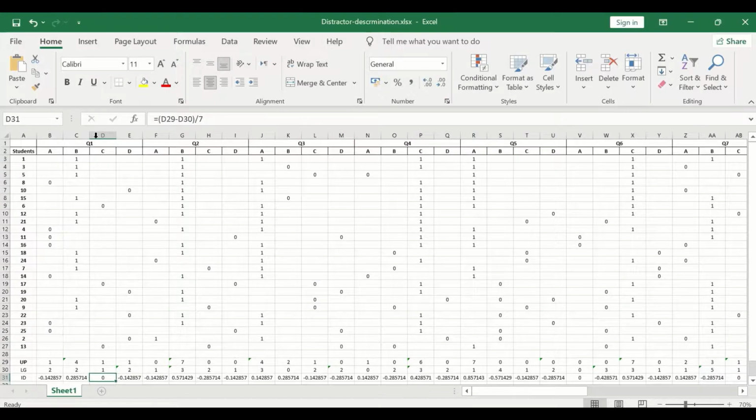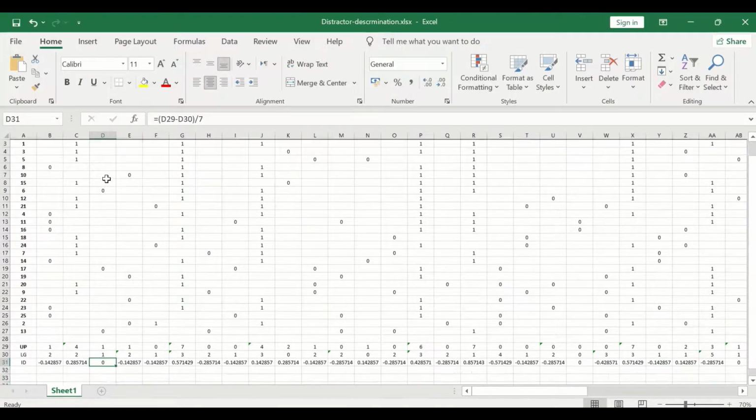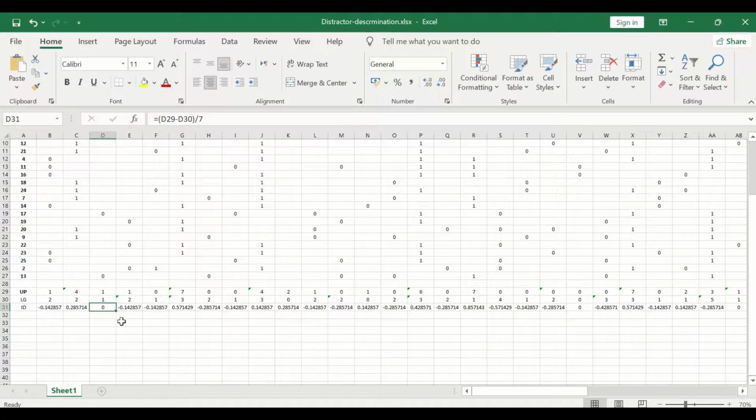For distractor C in question number 1, the value is 0. That means it is not distinguishing between high performing and low performing students, which indicates that both groups of students have an equal proportion of selecting this distractor. So it is ineffective in discriminating between high performing and low performing, and in this case we ought to discard this distractor and replace it with another one that will attract more of the low performing students compared to the high performing students.